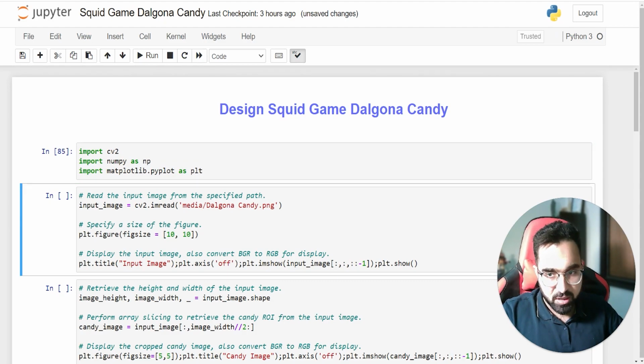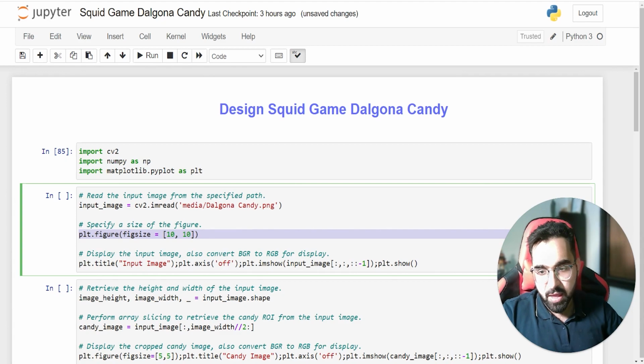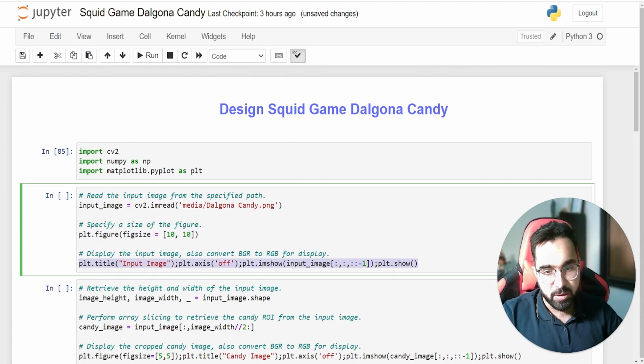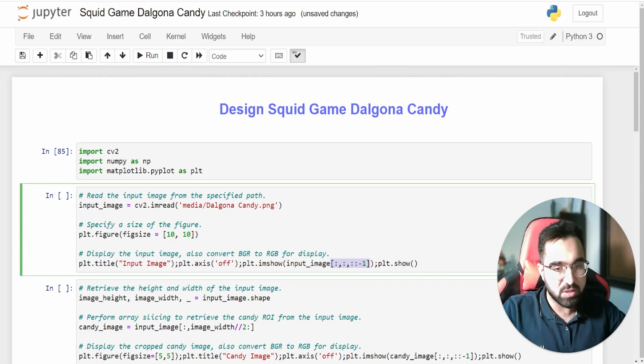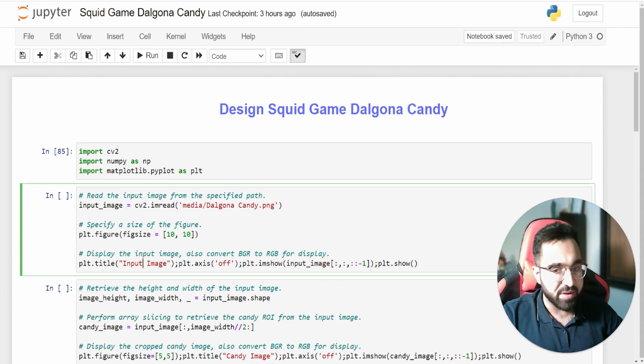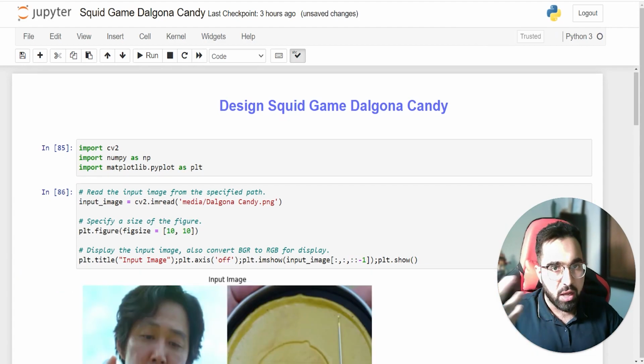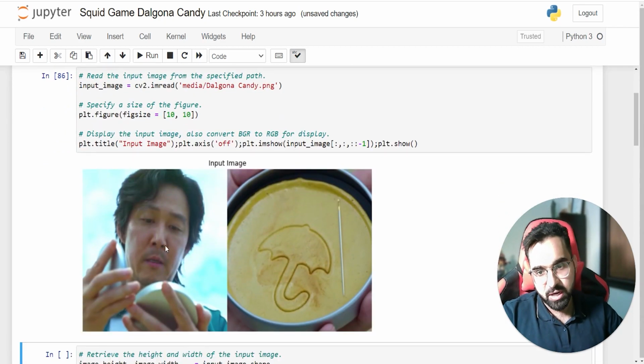Once that is done, I'm going to use OpenCV's imread function, cv2.imread, and read an image. This is the candy image that is going to serve as our input image. Then I'm going to specify a matplotlib plot size and display the image using matplotlib. Here I'm reversing the image channels because matplotlib displays images in RGB while OpenCV reads in BGR, so you need to reverse the channels. Furthermore, I'm giving the image a title, turning off the axis, and showing the image. This is the usual drill that I do when I work with OpenCV and Matplotlib.